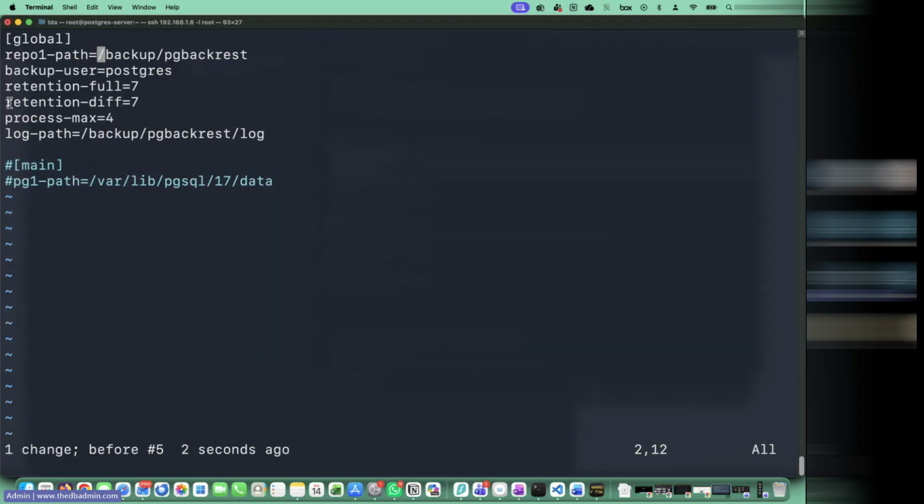Okay. Retention for differential backup, meaning whatever incremental or differential backup that you want to take will be expired in 7 days. Max process equal to 4. So what is max process? Max process is nothing but how many processes simultaneously are going to work to take this particular backup, which you have to define. This directory is nothing but your log directory where you're writing the logs.